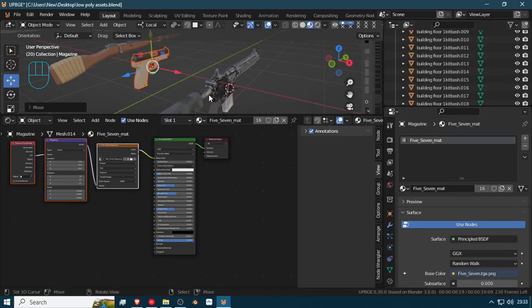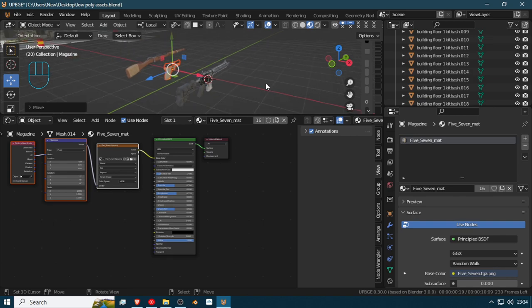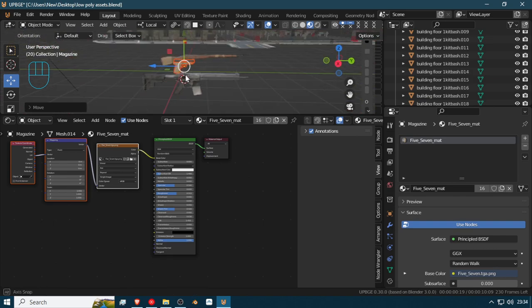Well, is it part 2 or 3 of this tutorial? Yeah, this is part 3. Okay, so this is going to be setting up the weapons.